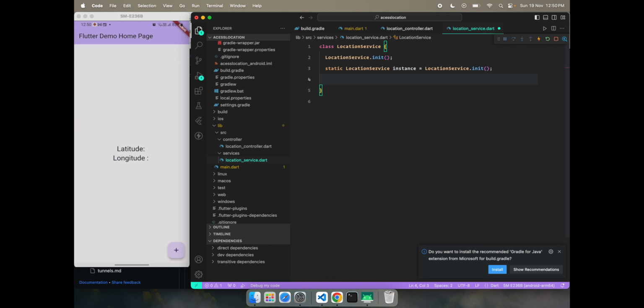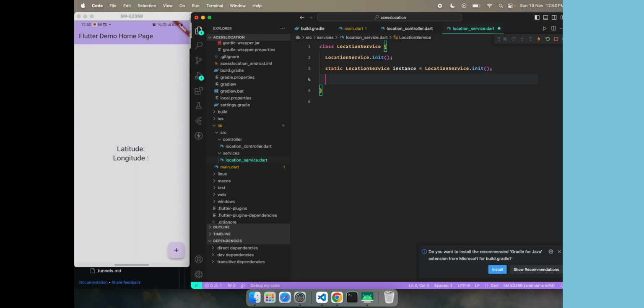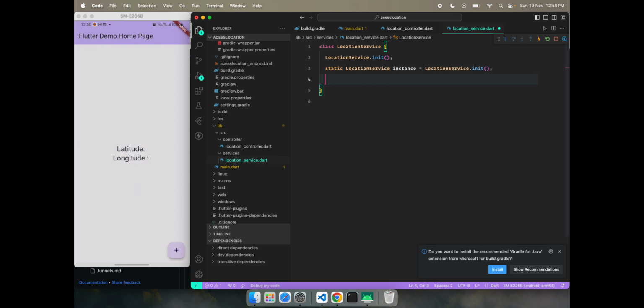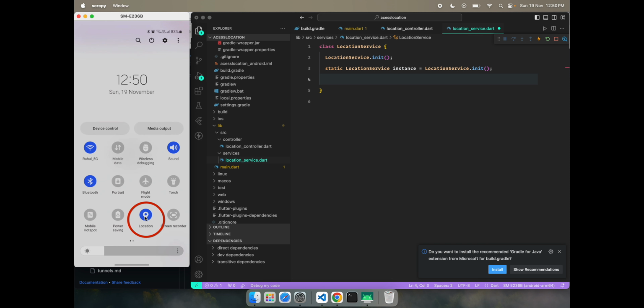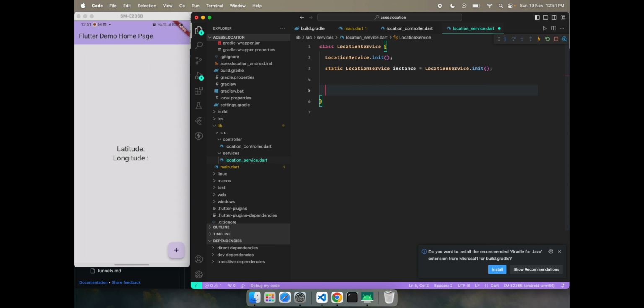Okay, now inside this location service, to access the location, first we need to check whether the location service is enabled on the user's phone or not. Like, the user can disable the location from here, and whenever you are trying to get the location of the user, you must check whether the location is enabled on the user's phone or not. So to do that, we have to check whether the service is enabled or not.